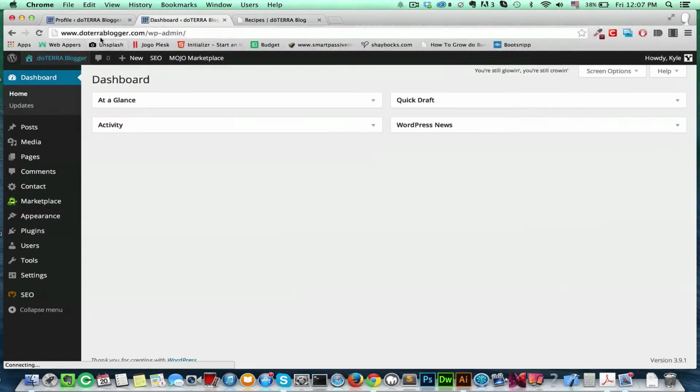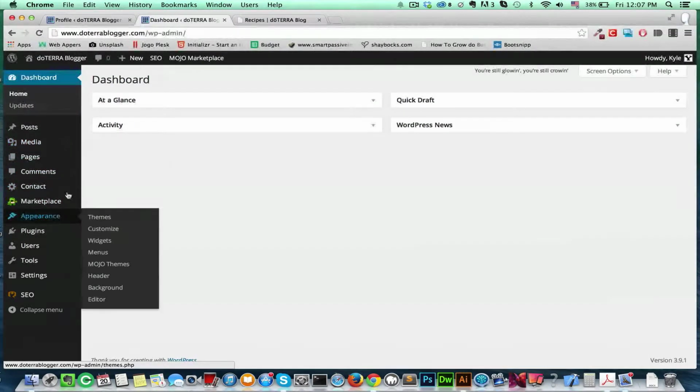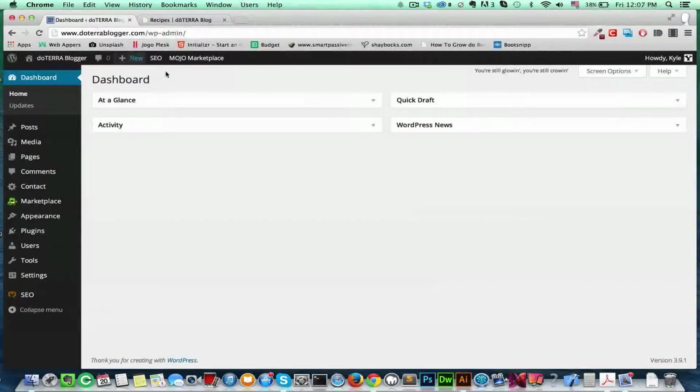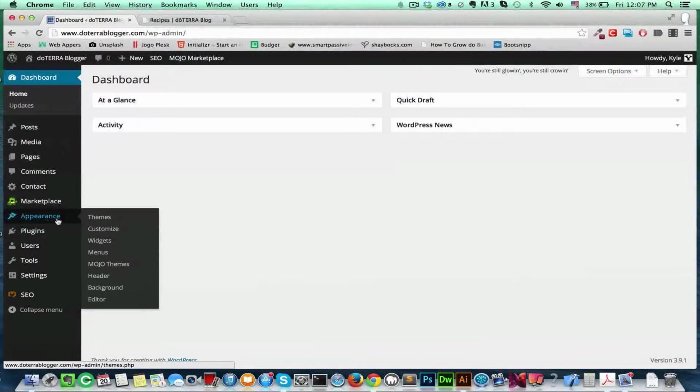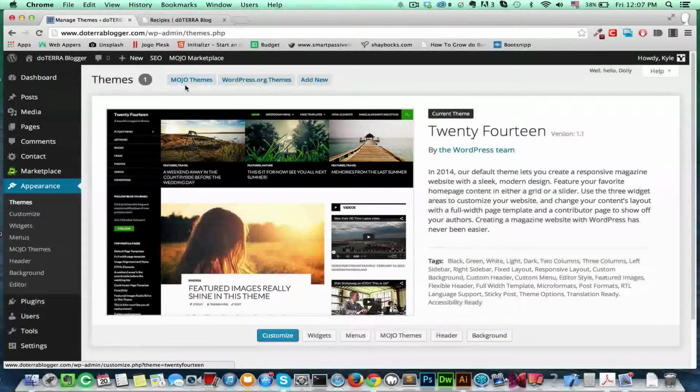If we go again to our dashboard, and I'm going to close this window just so I don't have 10 different windows open to confuse you. So if you come to appearance and then themes, this will show you the current theme that you've got working on.